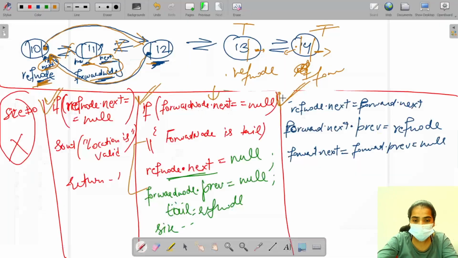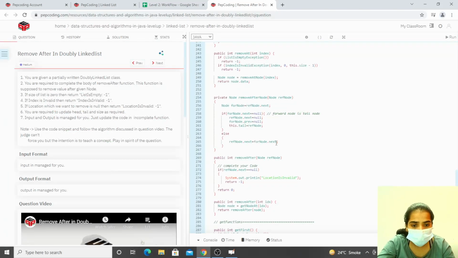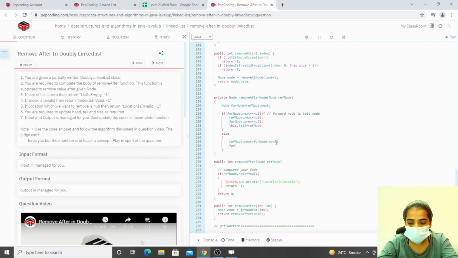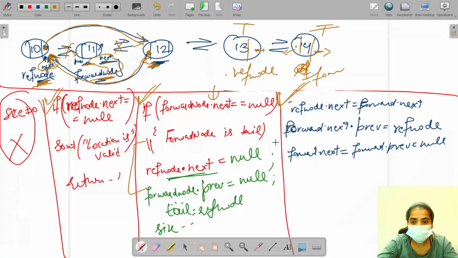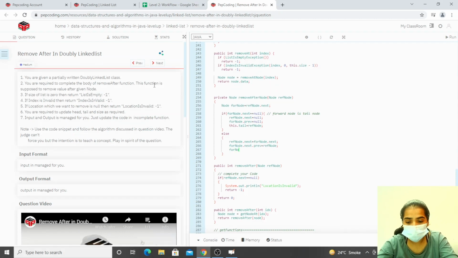Then after that, at previous of forward node's next node, that means at previous of this node, I am storing my reference node. So at previous of my forward node dot next, because this is our node which is coming after forward node, I will store my reference node. And at the end, I'm simply storing null at forward node's next and previous of forward node.